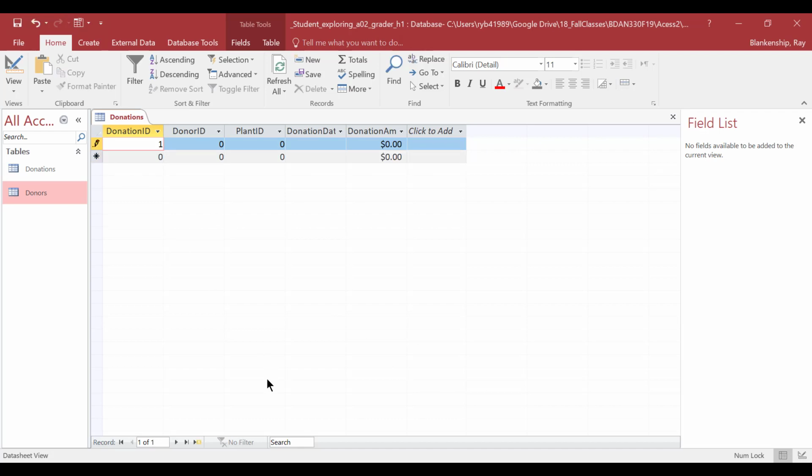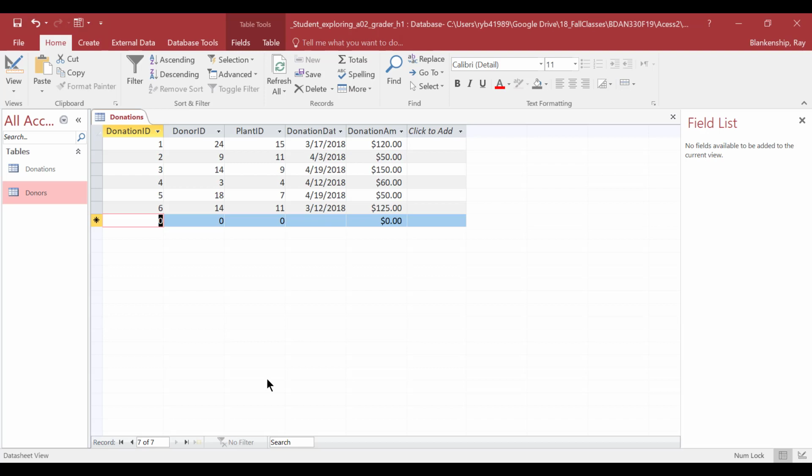I'll hit tab, 24, 15. I'm going to enter a date here. And I'll hit tab. As we move off that record, that's what saves the record into the database or into the table. So I'm going to enter the rest of the information, and then when I come back, we'll start on step 5.